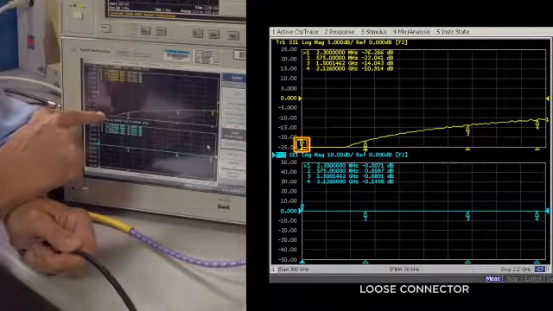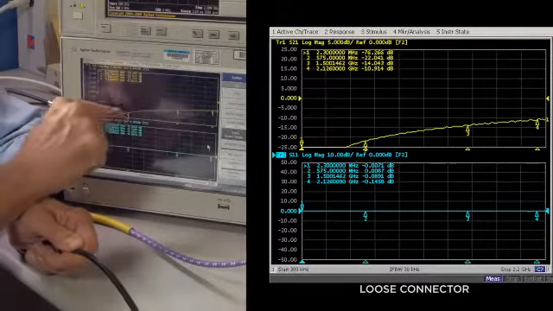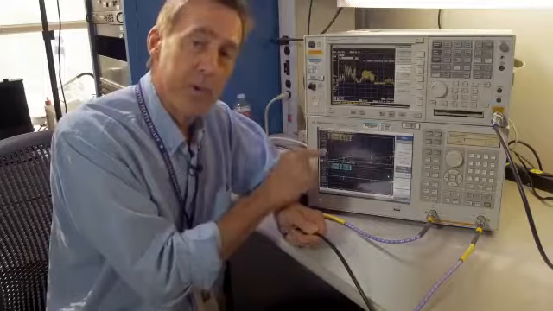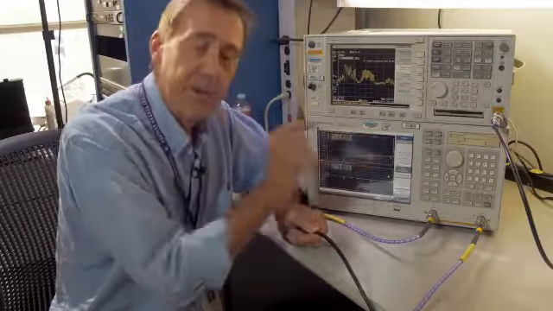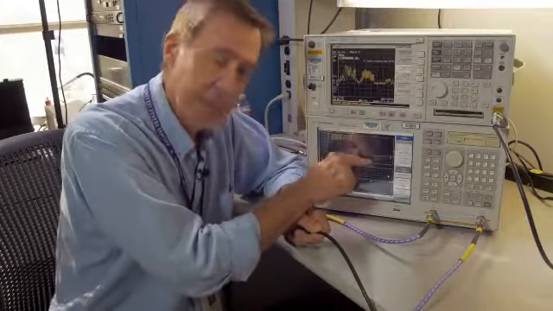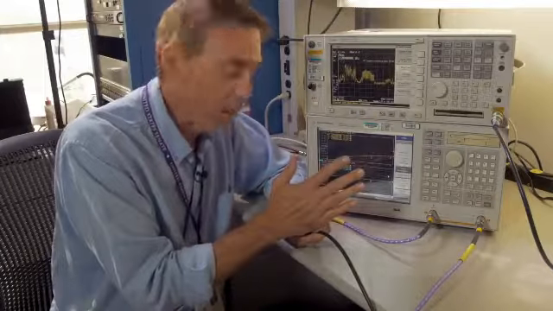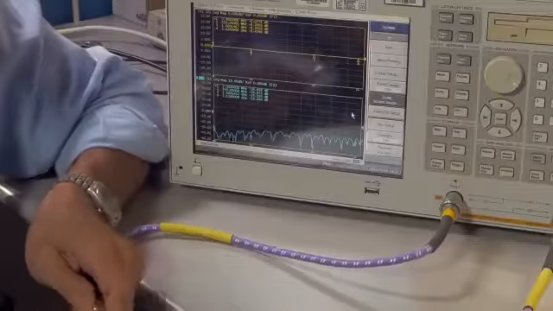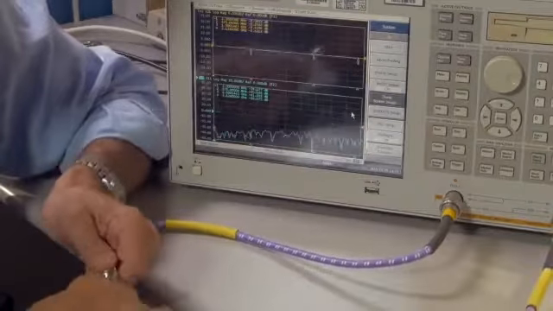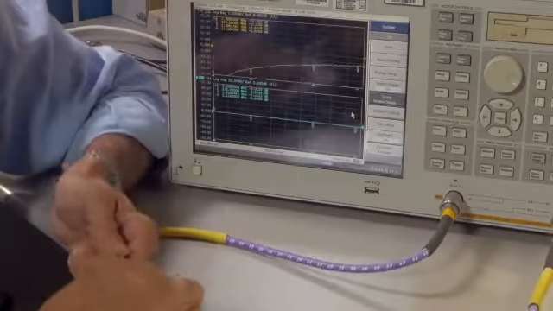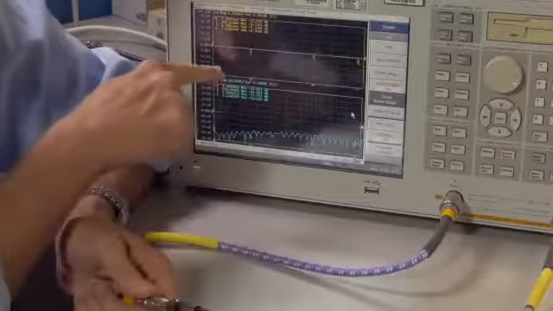Down here, this is the MoCA frequencies. As it is right now, MoCA will not work. It's bad enough that the signal for the satellite up here is going to have problems as well. But as you can see, with me moving the cable, this is what happens when you forget to crimp a connector. Bad customer experience.